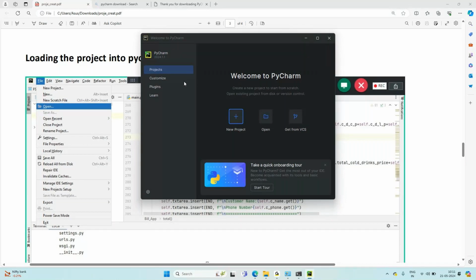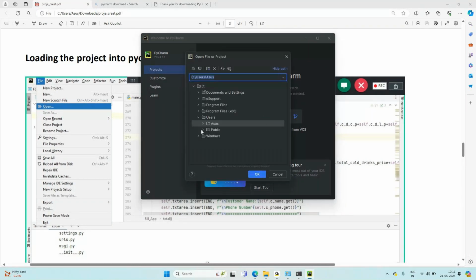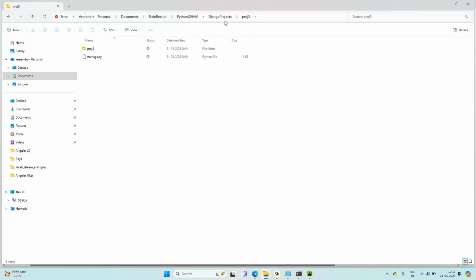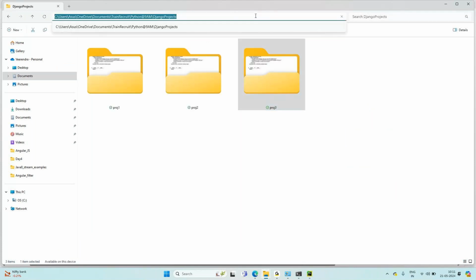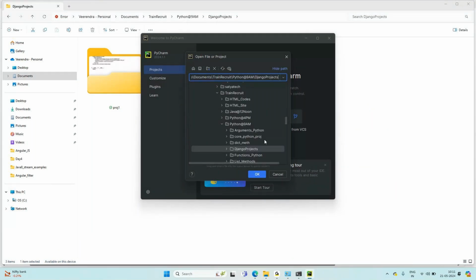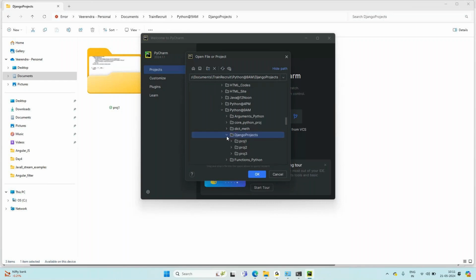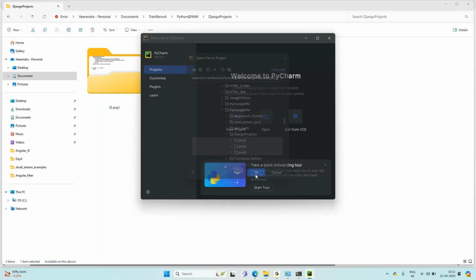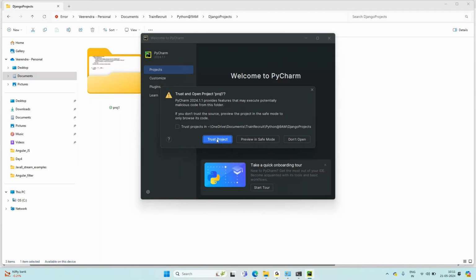Okay, so we will say not new project, we'll say open. So we'll say open, and we are going to open from where? Open from the Django projects. So copy this path and paste it over here, and you can click on this Django and you can say project 1, control project 2, control project 3. All three at a time also you can load. Say OK. So say trust projects. Okay.